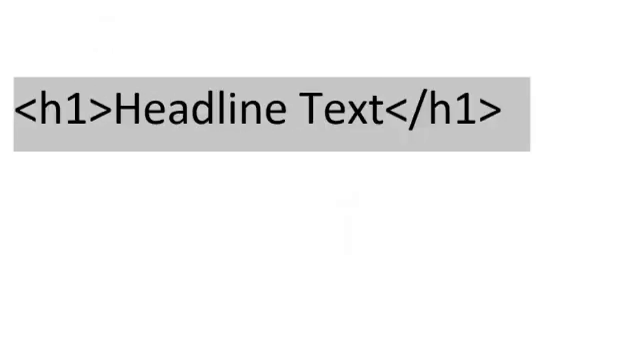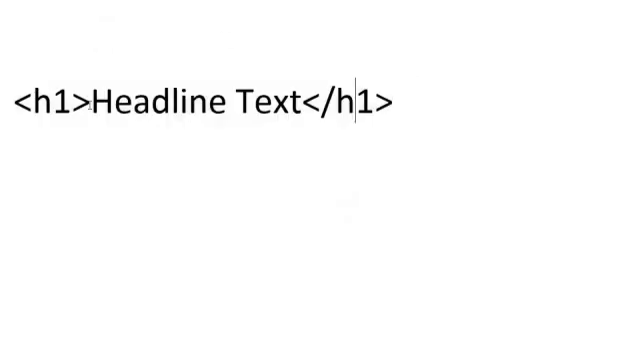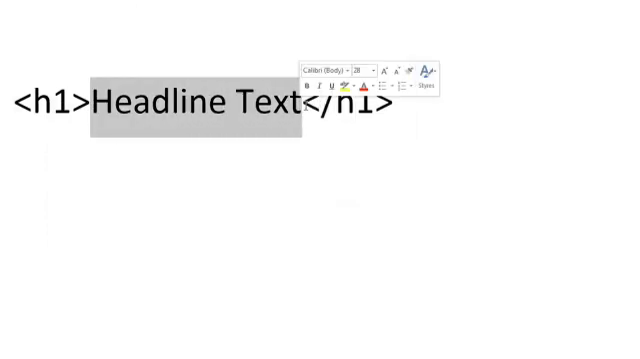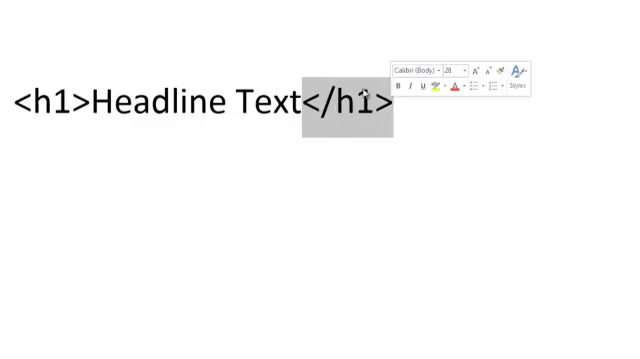So if I minimize this, that's what it looks like. So H1, the actual text, and then you close it out by doing H1, but a slash right before here. So bracket slash and then the word. So that's what a H1 tag or headline tag is.